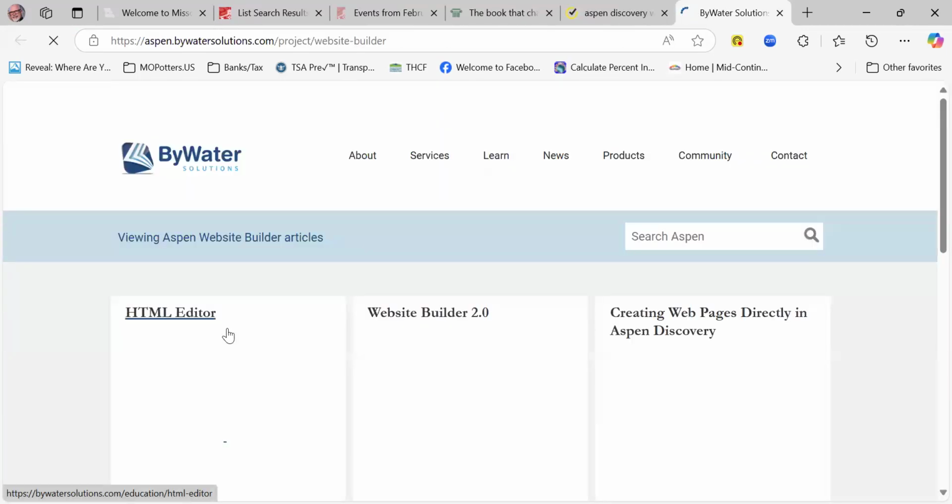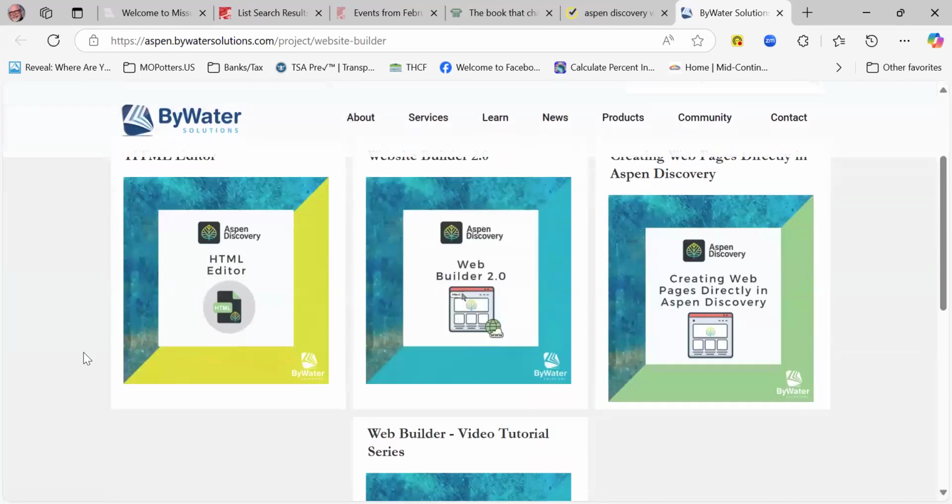Here we go. The Bywater documentation is actually excellent. So you can build pages as part of your library's Aspen that are just information about your library. And then if you want to keep that catalog search at the top all the time, you can do that. But they have said that for some small libraries, it can make sense to just have one website.